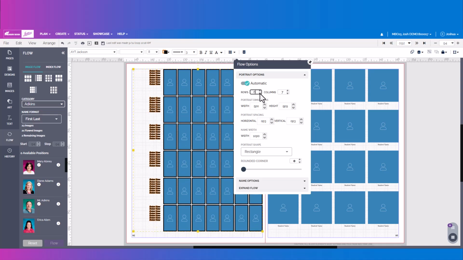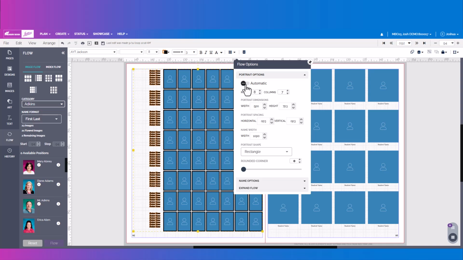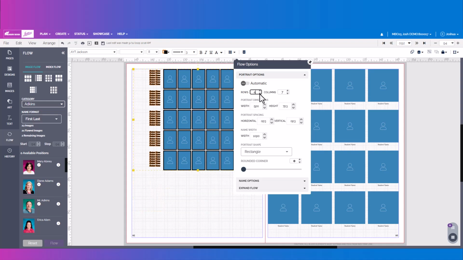That is the dotted yellow line on the outside of the flow element. Now let's talk about rows and columns. Here you can adjust the number of rows and columns you need. You can adjust it to the number of students we need to flow. Please note, it is okay to have extra boxes. These will go into a hidden state if not used.